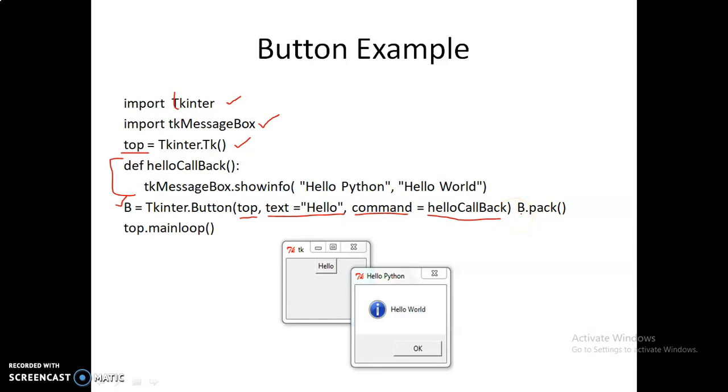In the next line, b.pack confirms the creation of the button and adds it to the window. So for the top window it adds the b button. This complete code is for the creation of the button, and b.pack adds the button to the window, finalizing the addition of the button. Next is top.mainloop. It starts the window, and within that you have the hello button.